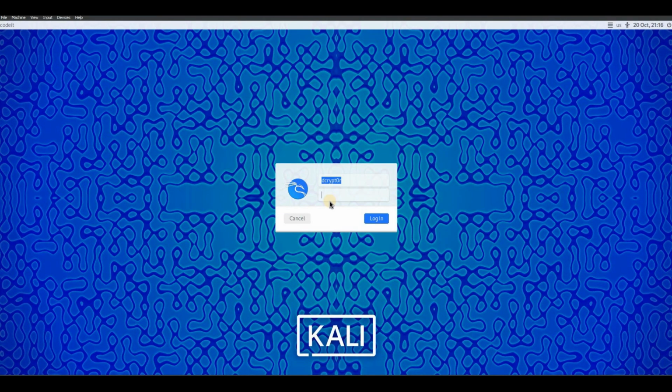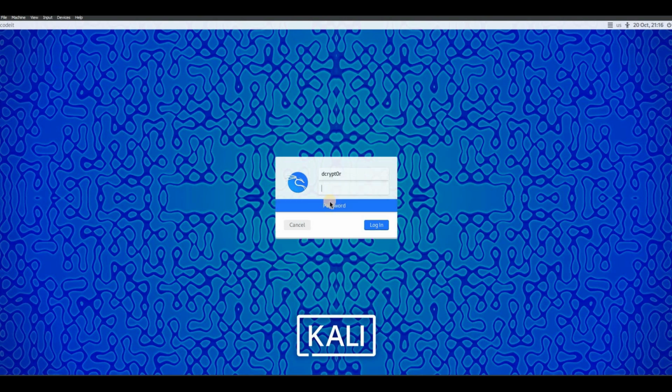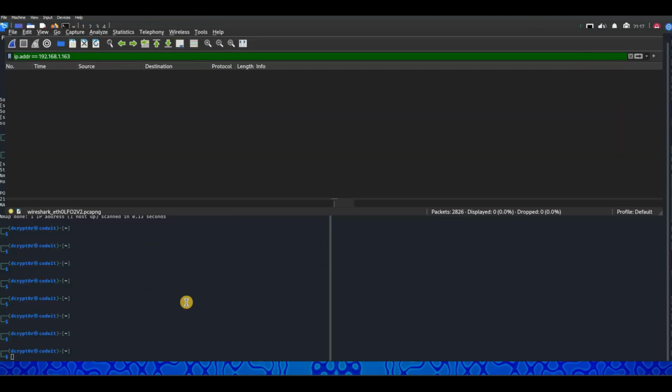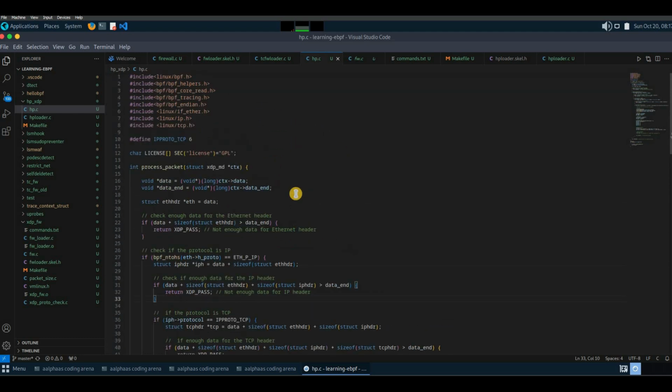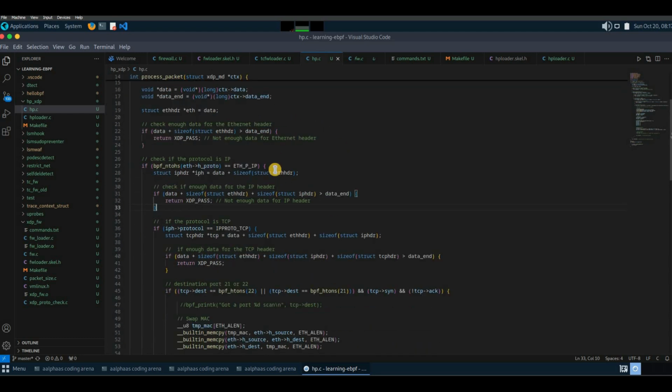This is going to be my attacker machine, where I'm going to try to scan from this machine to the target. And this is my target machine, and this is the source code of the actual eBPF hook.